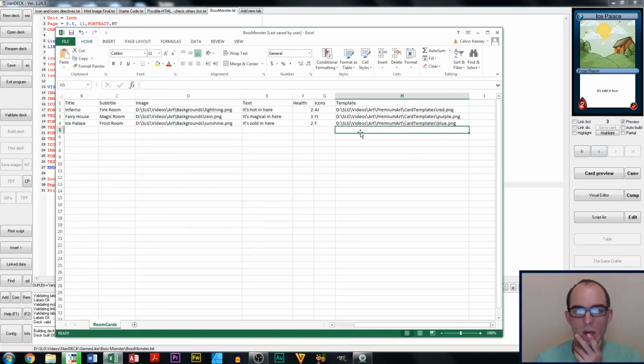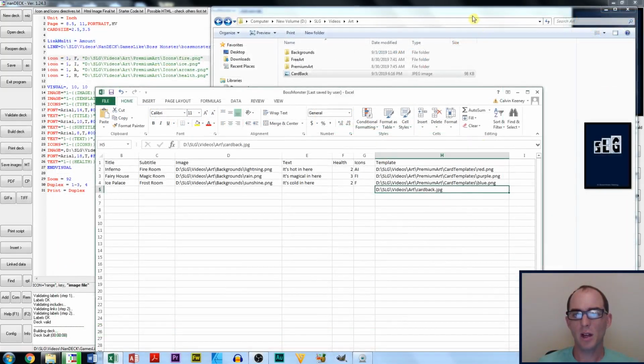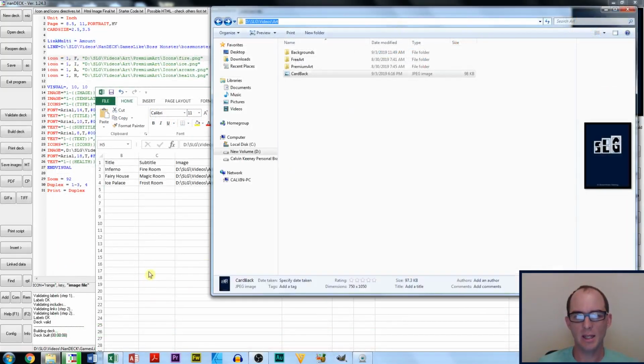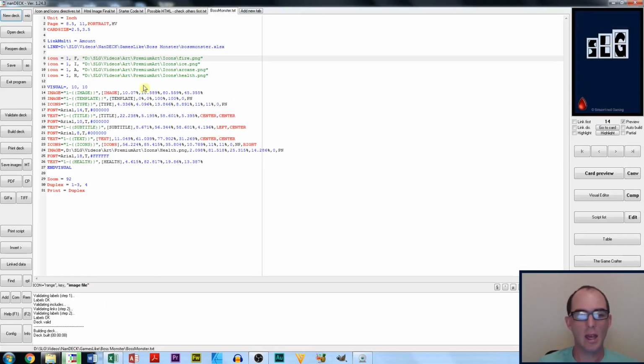So I actually have a card back that I just made for my own cards. So I'm going to add that here. Found the file path, copied and pasted that into my spreadsheet, and then added the file name, which is cardback.jpg. This is a JPEG, so .jpg instead of .png. And then now in NanDeck we have that.